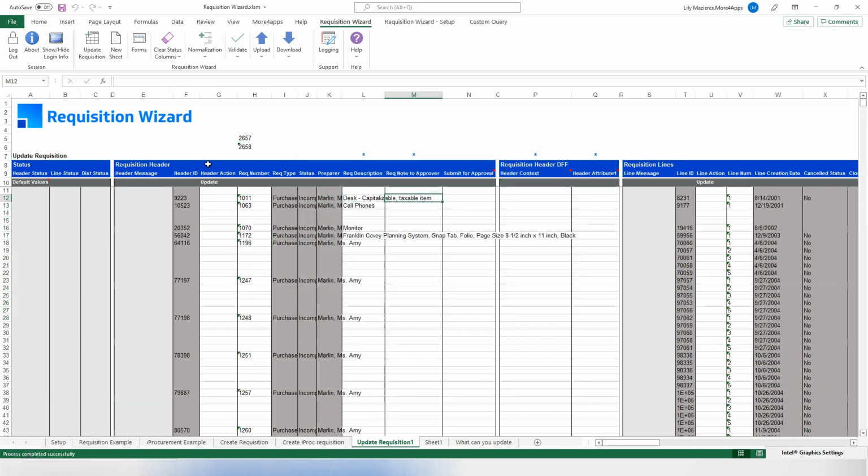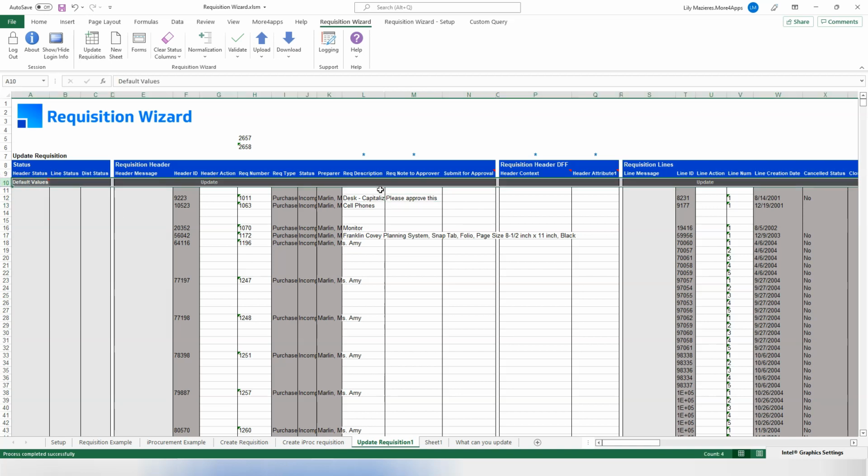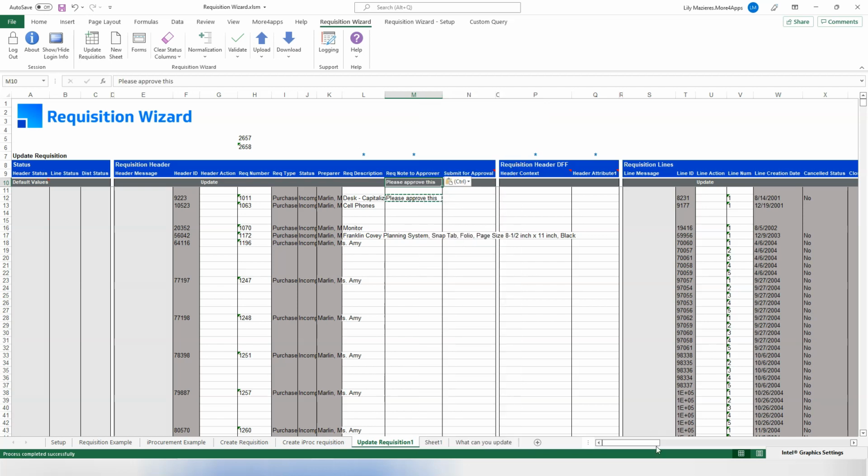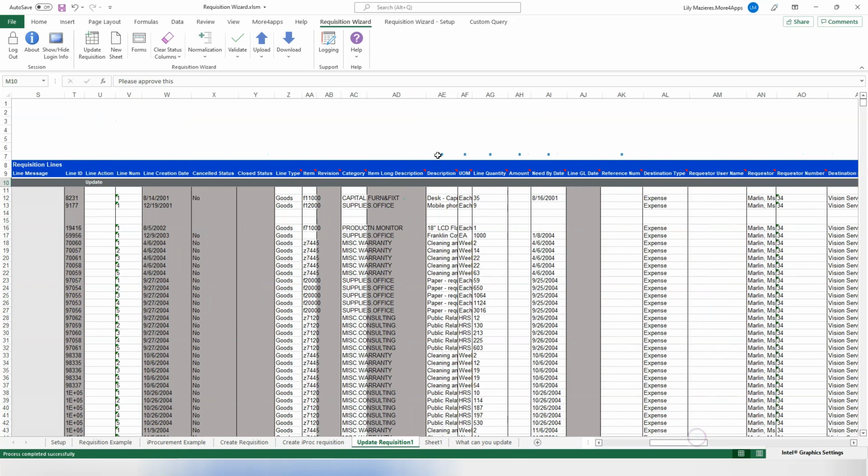To update your requisitions, you can then type new data in. You can also use the default values row to accelerate your data entry, for instance to put the header upload action or to default any other value. Columns marked with an asterisk here are the ones you can update.